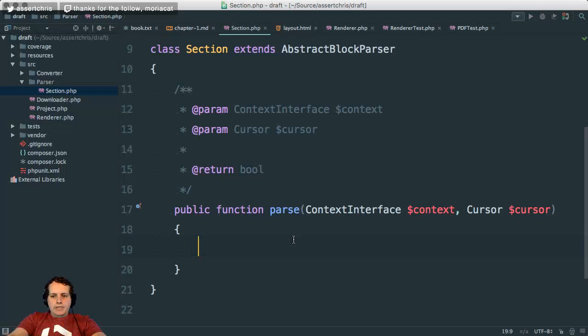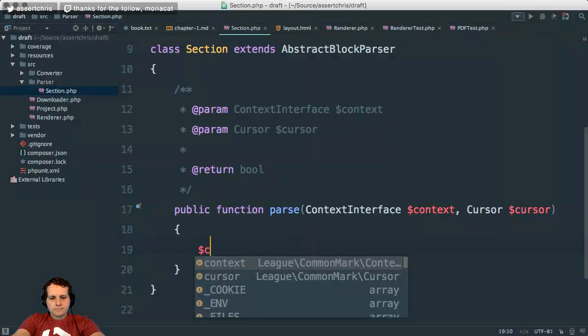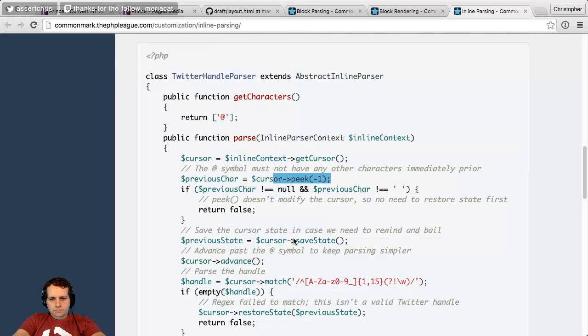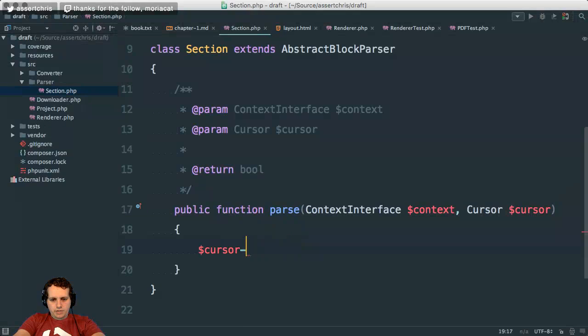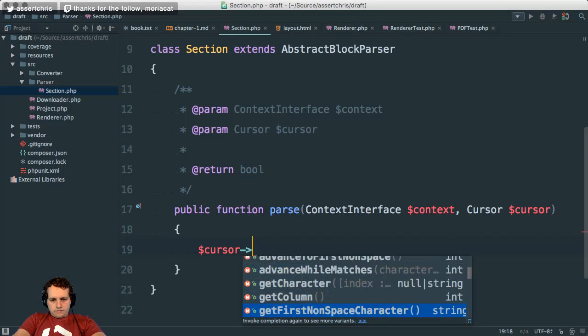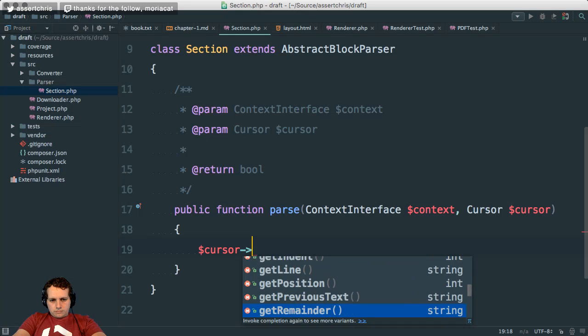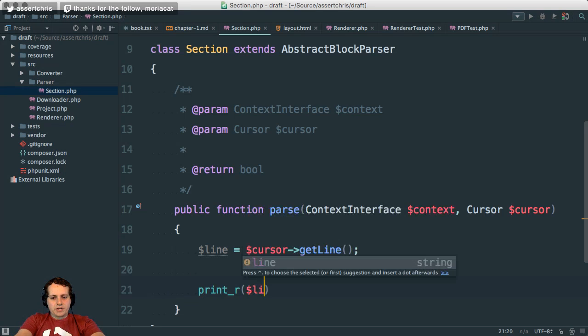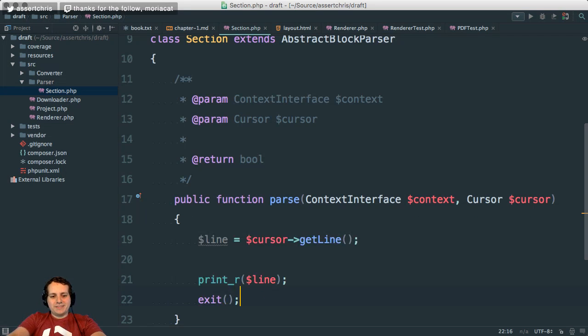Okay, so what is this previous char? Oh, okay. Get line. Print R debugging. Woohoo!